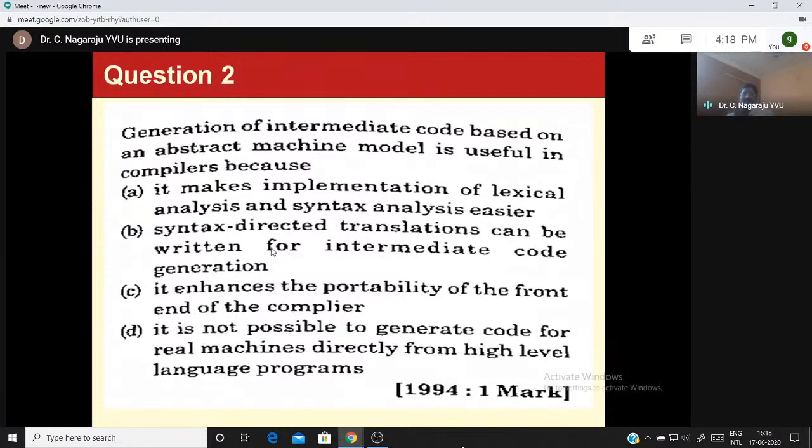So the main advantage of dividing it into two parts is that the first part can be implemented separately and the second part can be implemented separately. So if you want to make it convenient as a lexical analyzer and syntactic analyzer, we can use the intermediate code generator, right? But here we can write the front end separately and the back end separately. So for that purpose, the answer to the question is A.